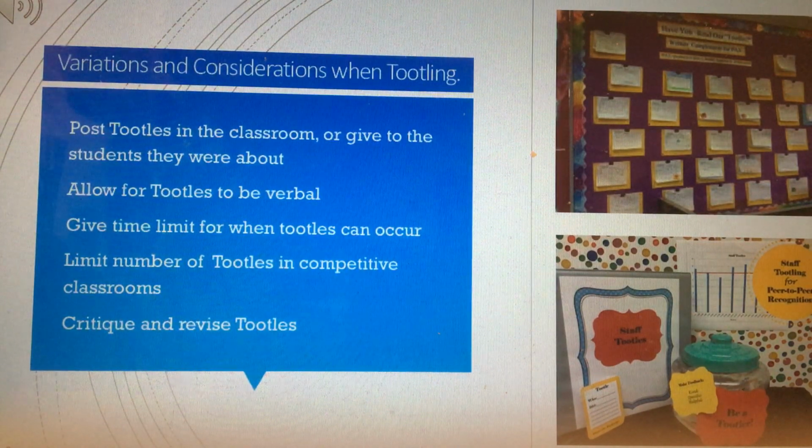And also, you are going to want to make sure that the tootles that are being submitted are up to criteria. And so if someone submits a tootle that doesn't quite meet the criteria, say they forget to write down whom did the behavior, then you may say, wow, this is a good start of a tootle, and then say how they can maybe fix it.